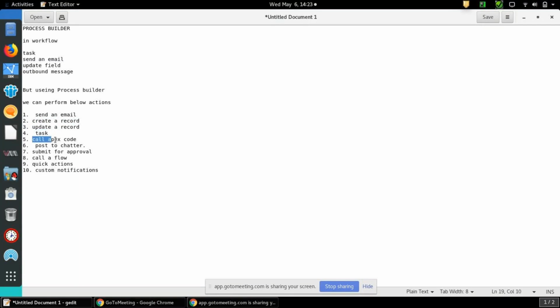And if you want to call any Apex code in this process, you can call that as well. And if you want to post to a Chatter group, suppose I have done something and some campaigns are going on, you can announce that in Chatter groups. And if you want to submit any record for approval, we can also do that automatically. In the approval process, we have to click on the submit for approval button, then only it will go for approval, right? But here, automatically once the condition is met, it will go for approval. That kind of scenario you can also see. And if you want to call a flow, you can call.